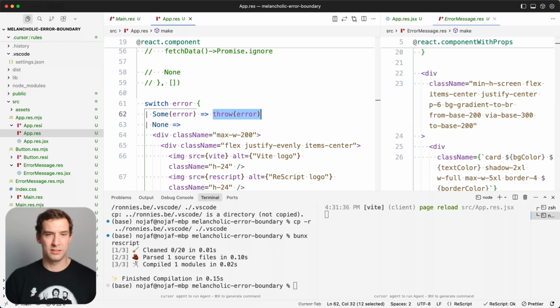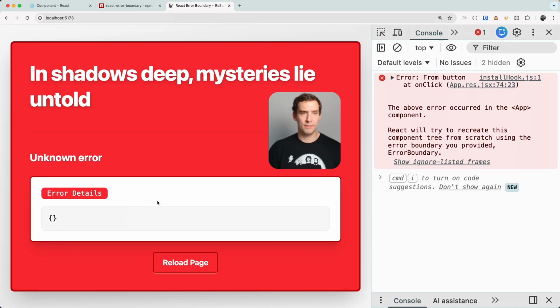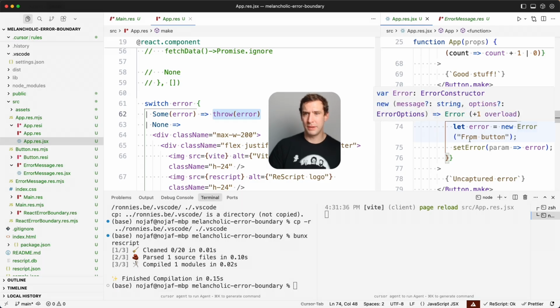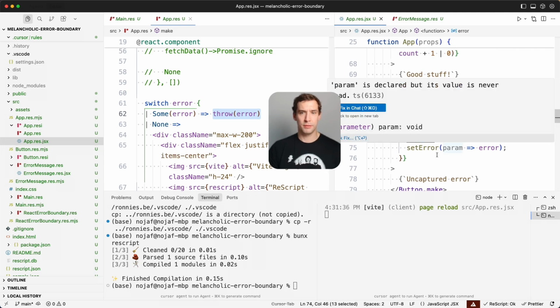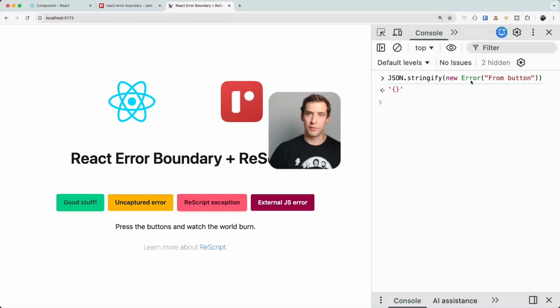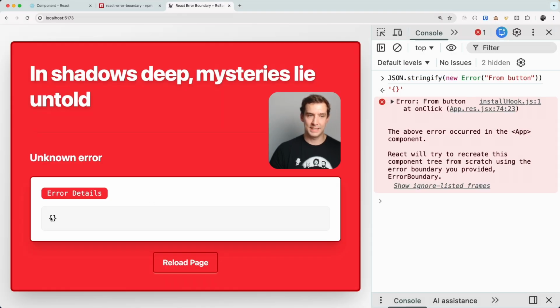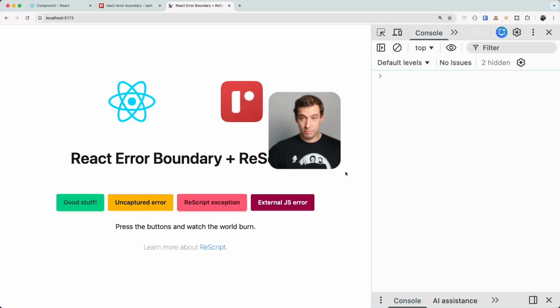And if we now go back to the browser, if I click on this thing, then it is caught by my error boundary. I don't really have any error details, but that's very understandable because we don't really have details except the string from button. So why is the string from button empty? We can see JSON stringify new error from button. Well, that's exactly what we see over here. So that's why this doesn't really have any details. First big takeaway is that not every error is going to be caught by your error boundary.